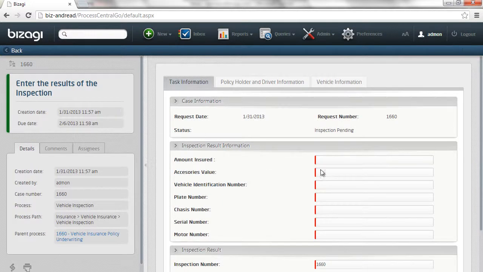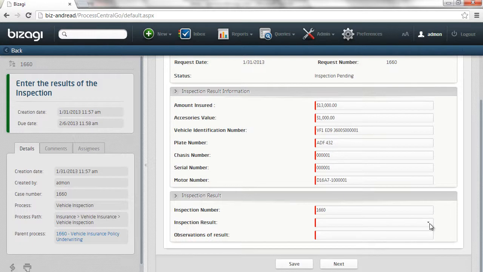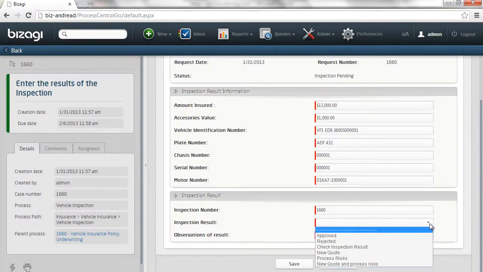Let's then include the results of the inspection. In this activity, the person in charge should include the result of the inspection of the vehicle. Once the information of the results of the inspection of the vehicle has been entered, the user can define the action to take according to the result of the inspection. The options available are Inspection Approved, which will close the inspection sub-process and continue with the issue of the policy. Inspection Rejected, which will finalize the process, notifying the intermediary who created the case.